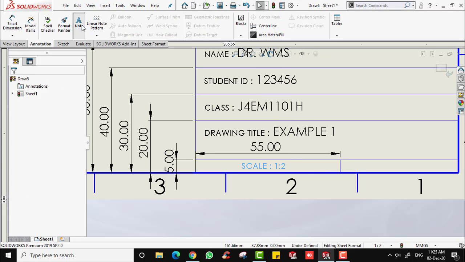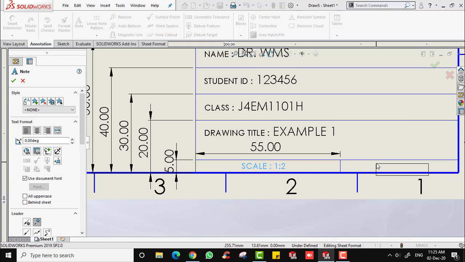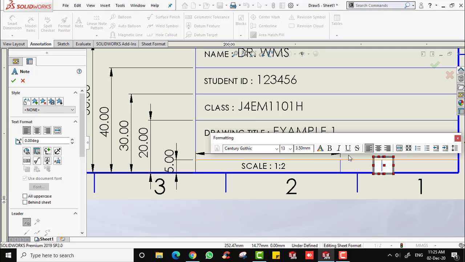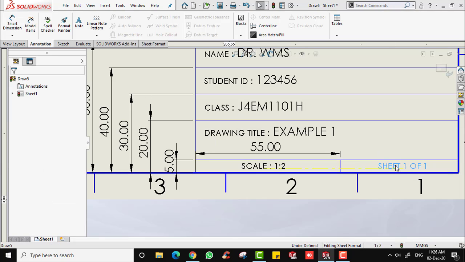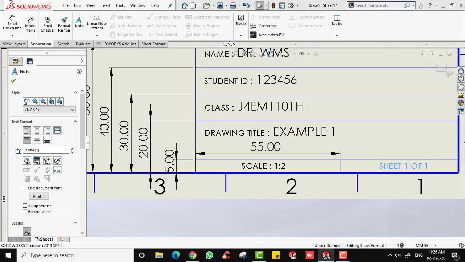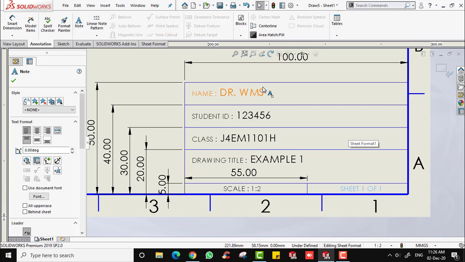So now we have another one over here. Here we write sheet 1 of 1. Highlight this and choose 9. Just rearrange this. So now we have already completed your title block.